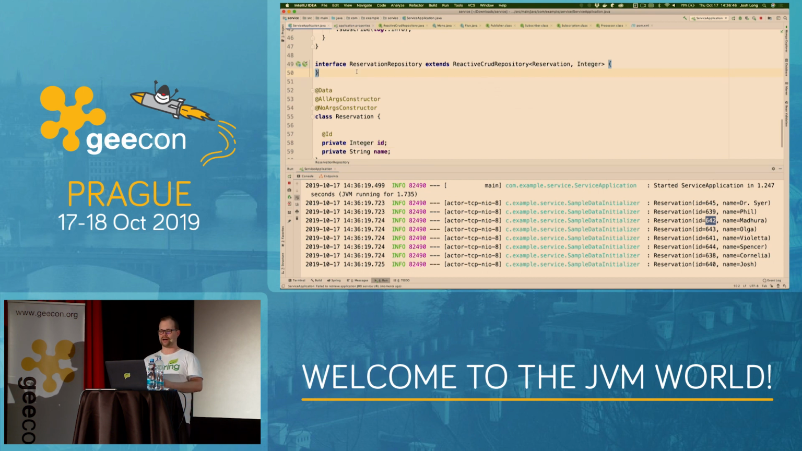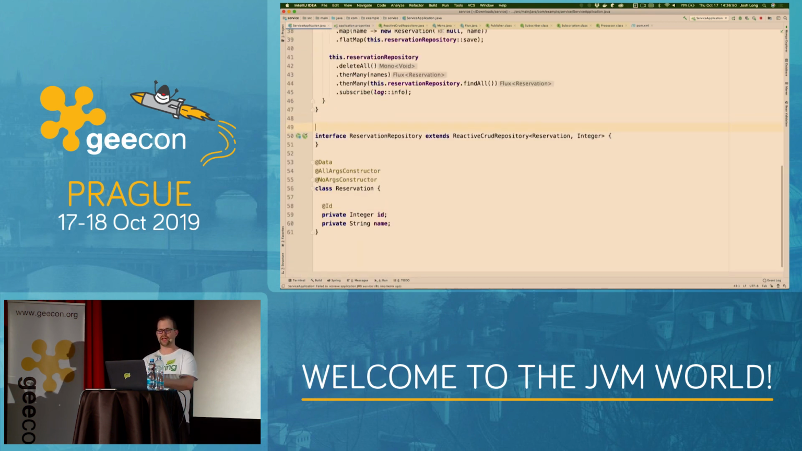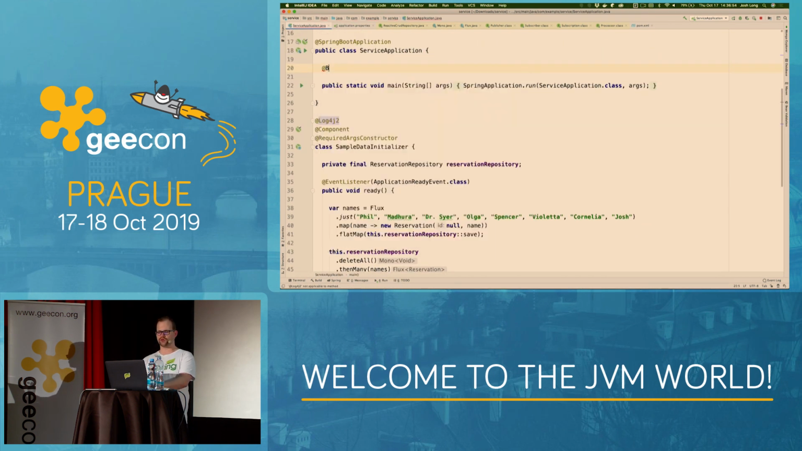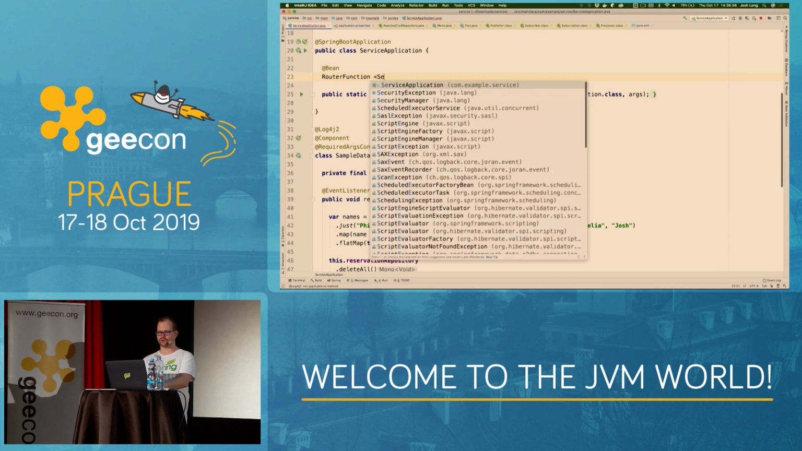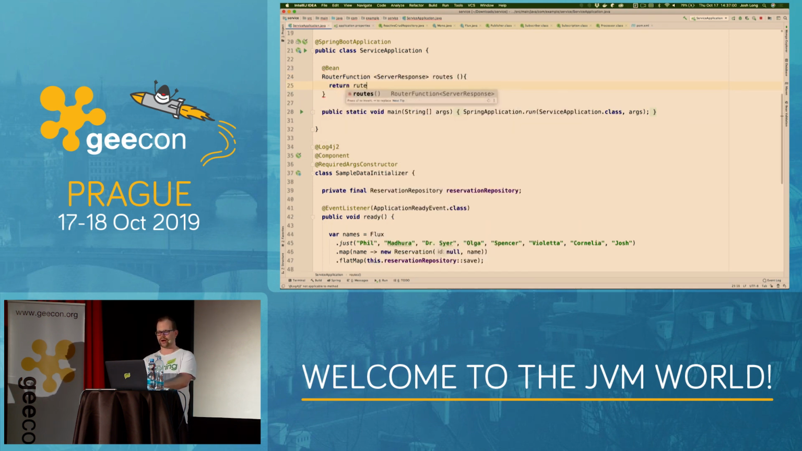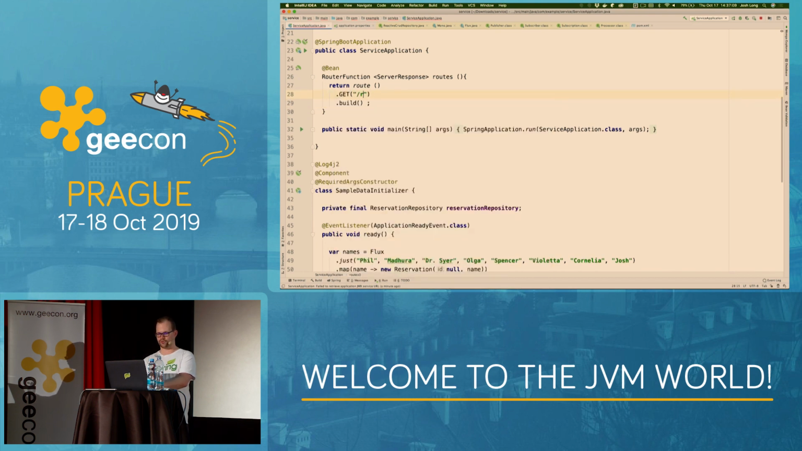Now, I have data in the database. I want to build a simple HTTP endpoint. I want to do reactive HTTP. And I can use @RestController. If you know about Spring, you know about @RestController. But I much prefer the functional reactive style. So I'm going to say route like this. Good. And there we are.